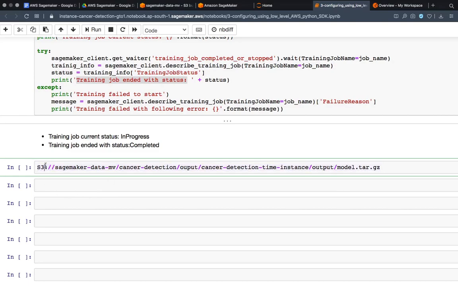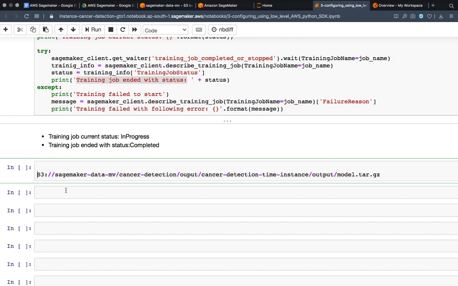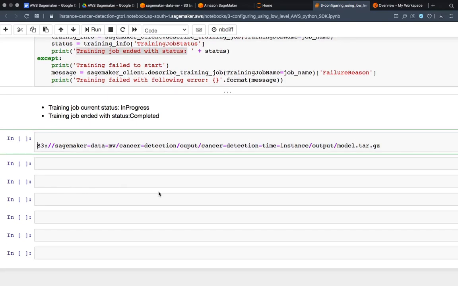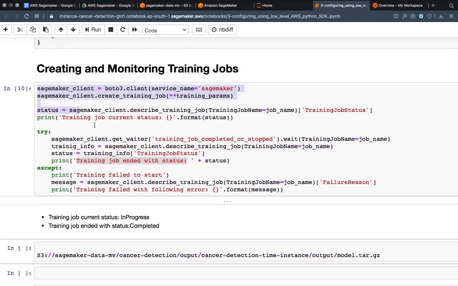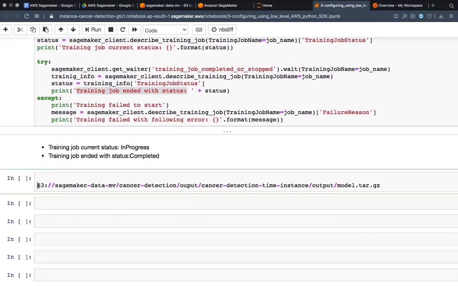This will be used in Lambdas and APIs to use this model. So you need to keep your eye on this. This is the main thing why we are doing all this, to get the S3 URI model artifact to be precise. Having this URI is very important, because that's what we are going to need when deploying the model artifact, so it can predict cancer in images.